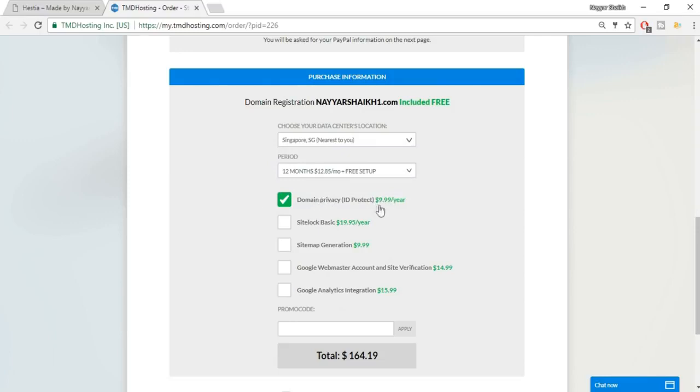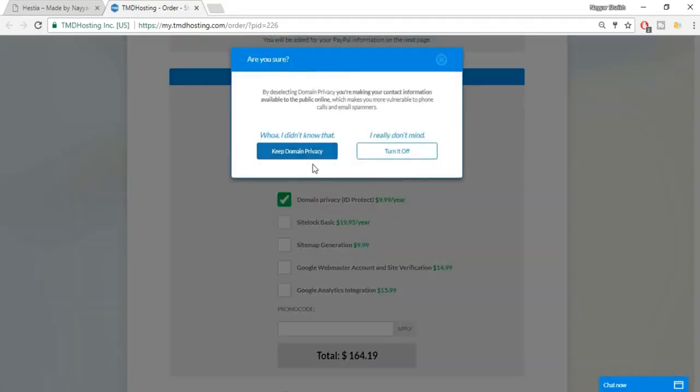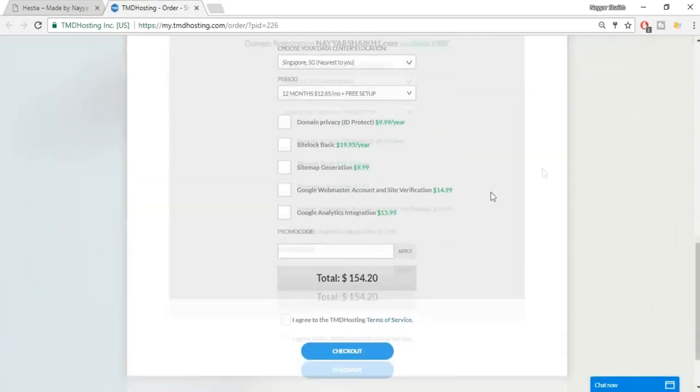If you want domain privacy, it will cost you around $10 a year, which is affordable. I in fact recommend you to do so. If you don't want it, that is fine. Just untick this one. Okay, you can turn it off.